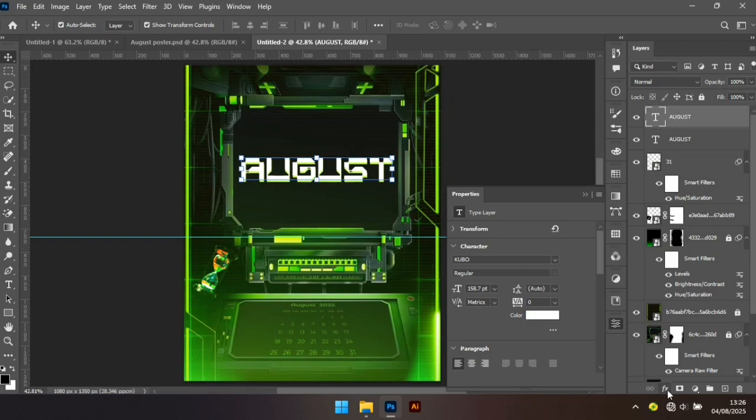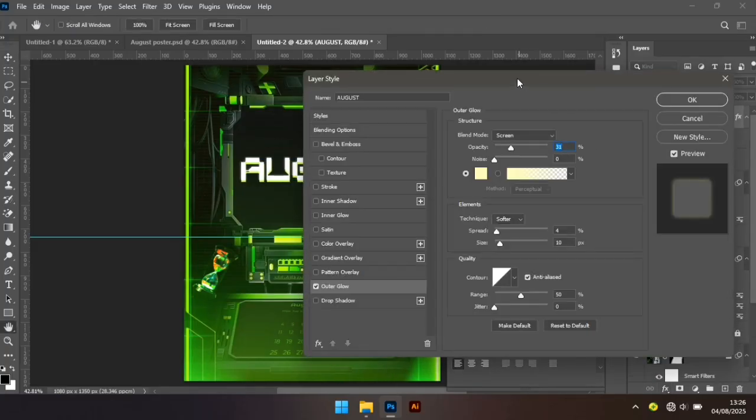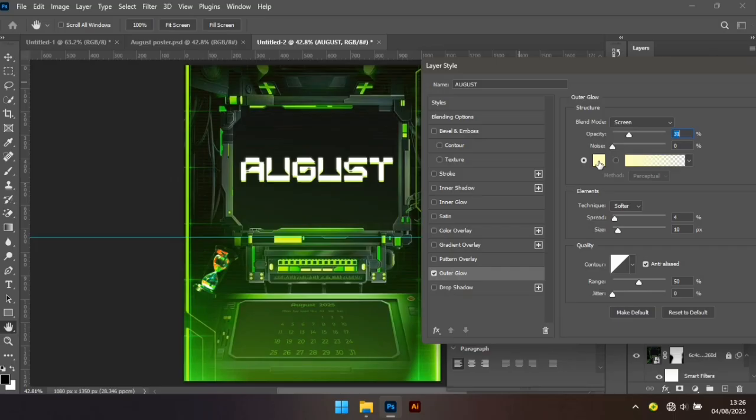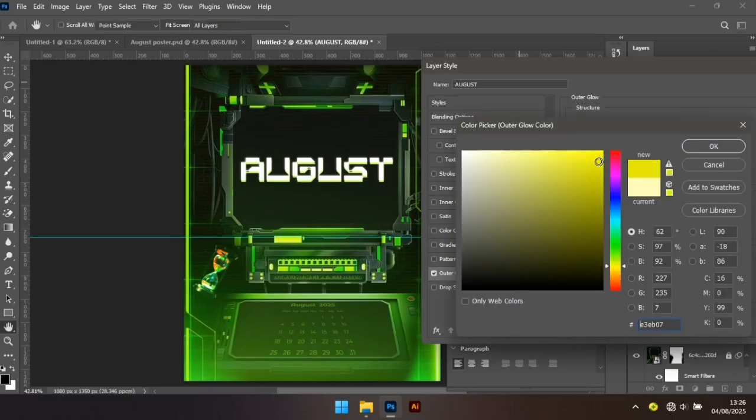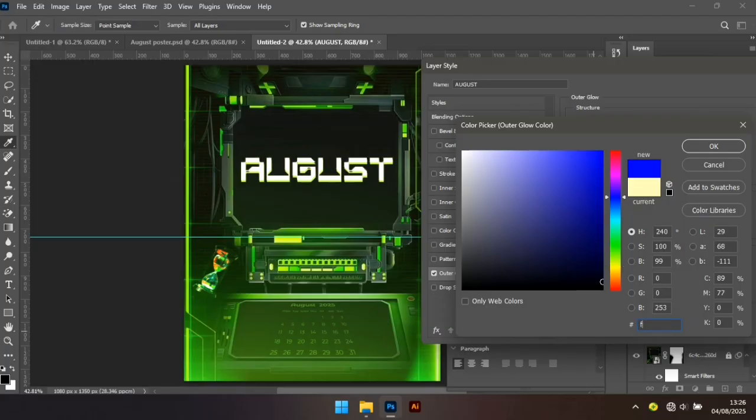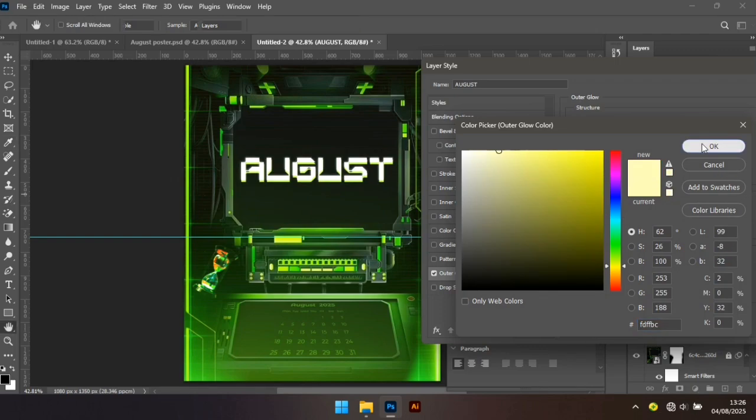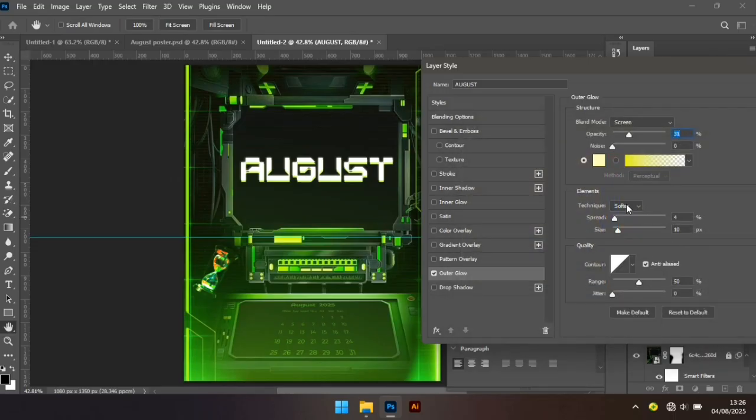And so for the white one, we're going to add a glow effect to it. For the color code we're going to be using for that, the color is FFFDFFBC, the same color we used for that green. Yeah, so that's what I'm going to be using.